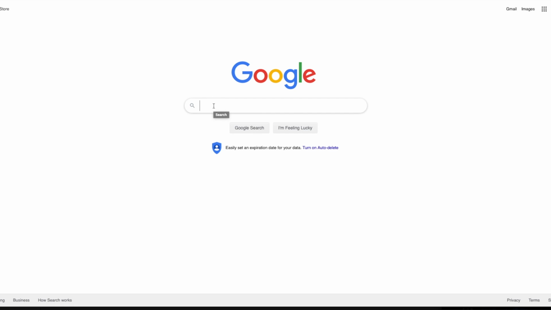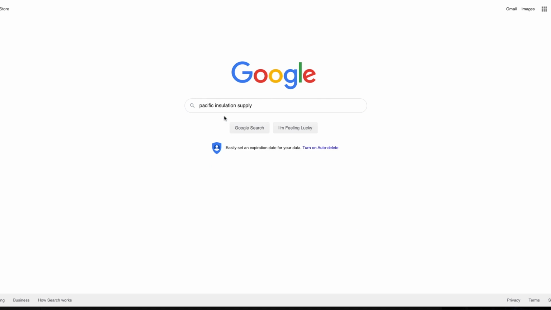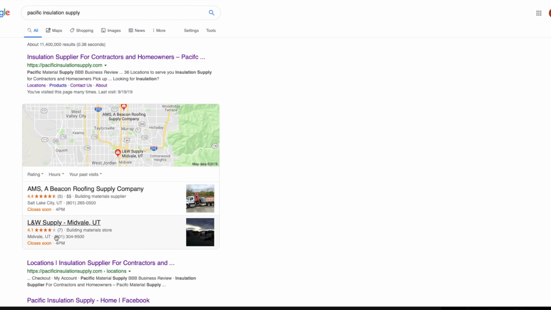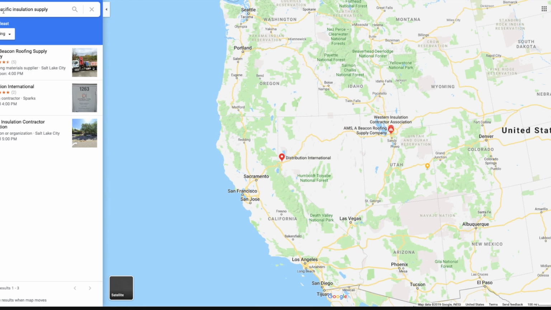So you want to go into Google and you want to search for your business name and see if there's anything in Google My Maps here. You go ahead and click on the maps and see if anything comes up with your business name.